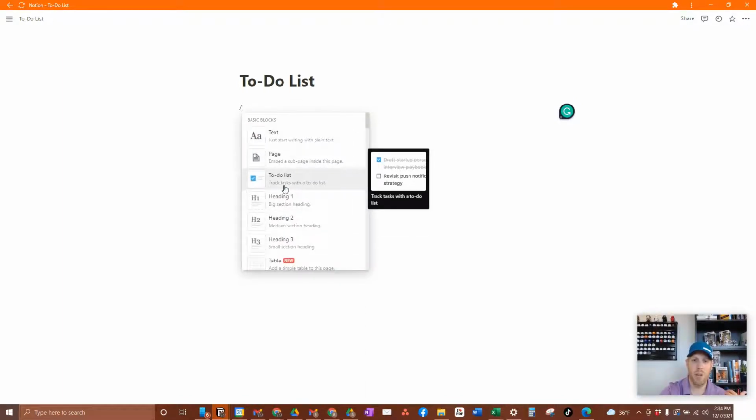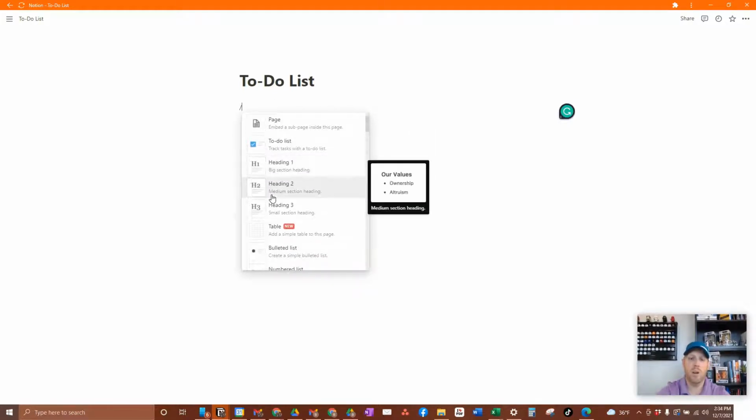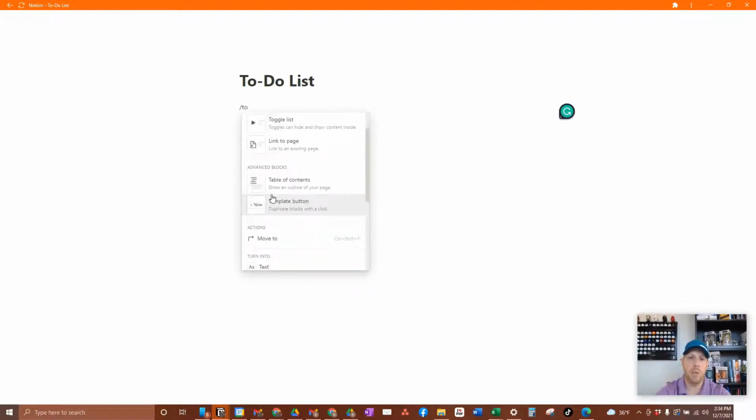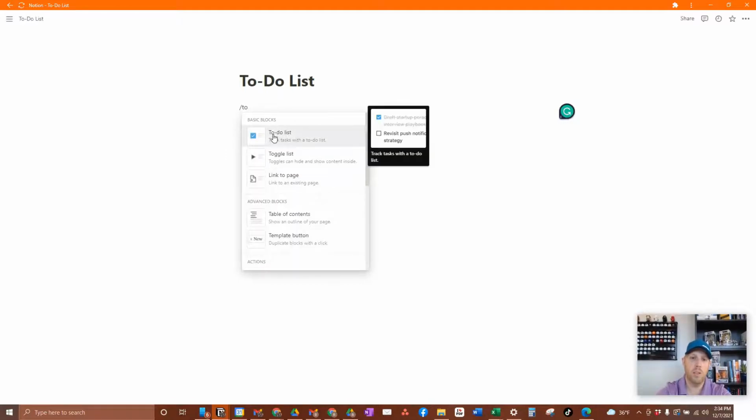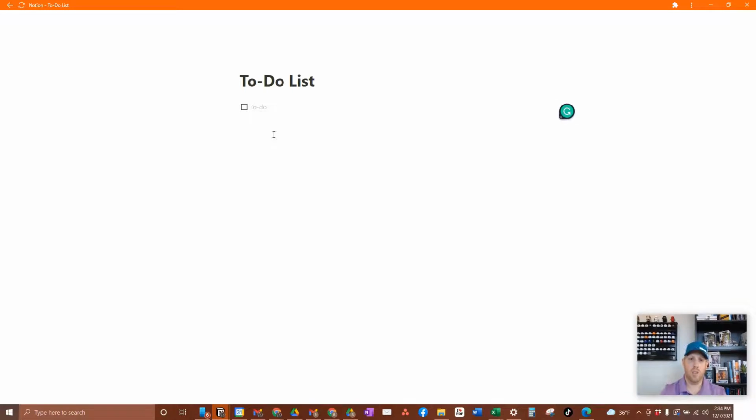So what we're going to do is you can type in that slash and then go and find it here in the list, or you can just start typing the one that you want. And for us, we want to-do list. So we start typing in to-do, and then if you just hit enter, you've got yourself a little box that says to-do. Now you've got your first to-do item on your to-do list. And for this, we're going to type in here, our first to-do item is create a to-do list in Notion.